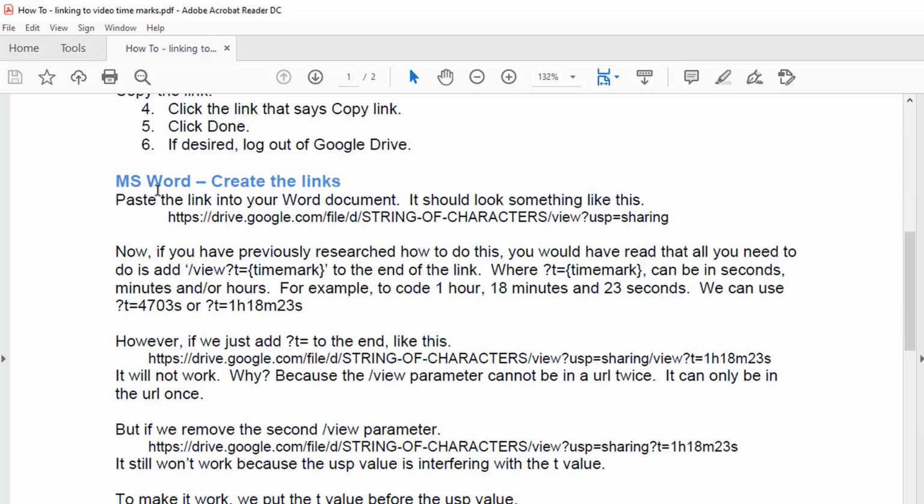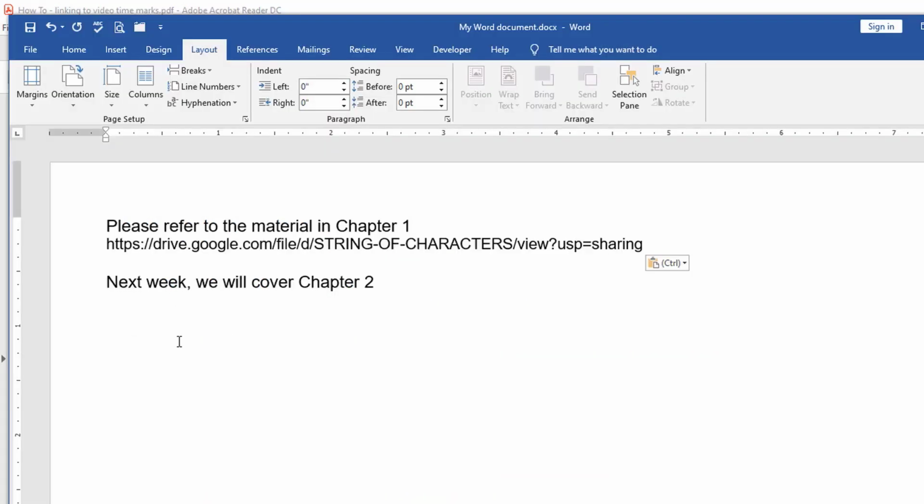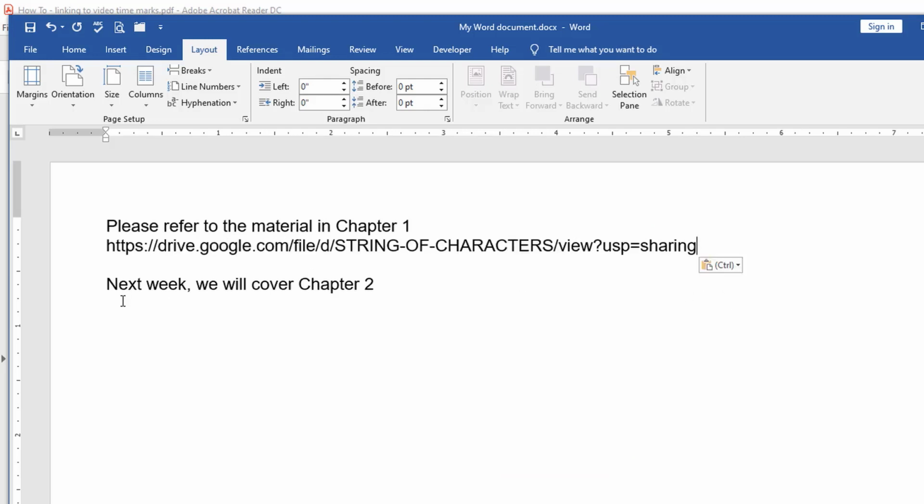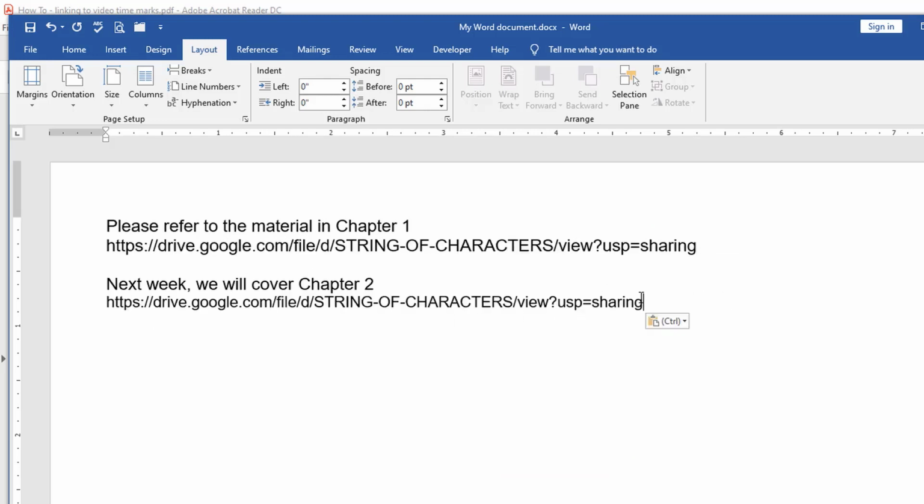Now we're going to go back to MS Word, and we're going to start creating a link. We're going to paste the link into the Word document. It should look something like this. So I'm going to paste it here. Let's just make sure it uses the same font. And we're going to paste it again, because we're going to be using the same video, because one video contains the material for both Chapter 1 and Chapter 2. Now we're not done yet, of course.